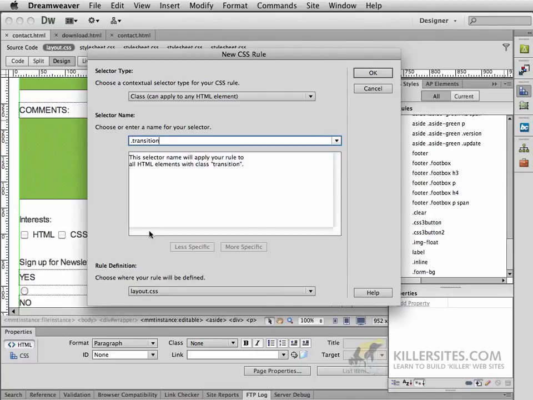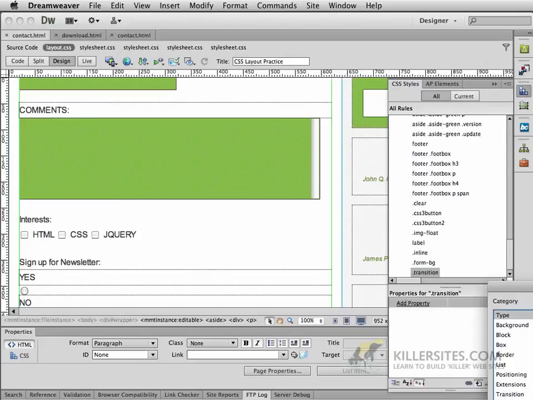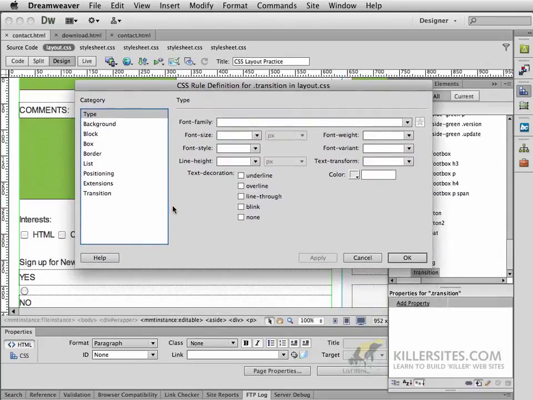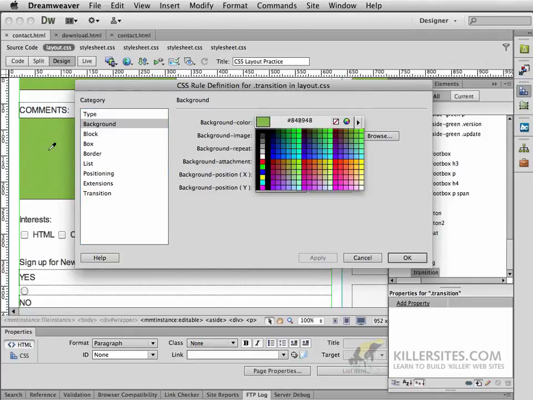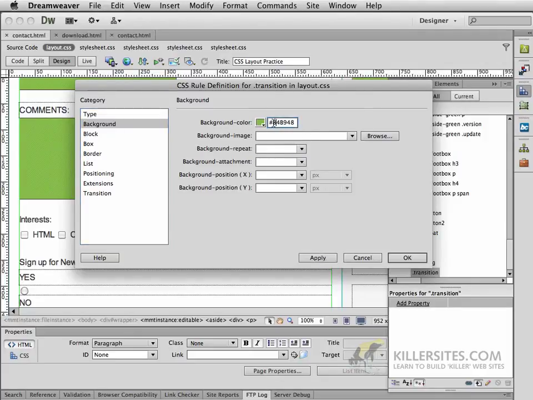Remember that whenever you're creating a custom class, you got to start it with a period. Then we'll click OK. Now, some of the things we want to do with this transition is basically just to define what the background color is going to look like before we actually create the animation. So let's go to our background, and within the background color area, well, perhaps what I'll ask you to do is to just put in the value D5, D5, D5.